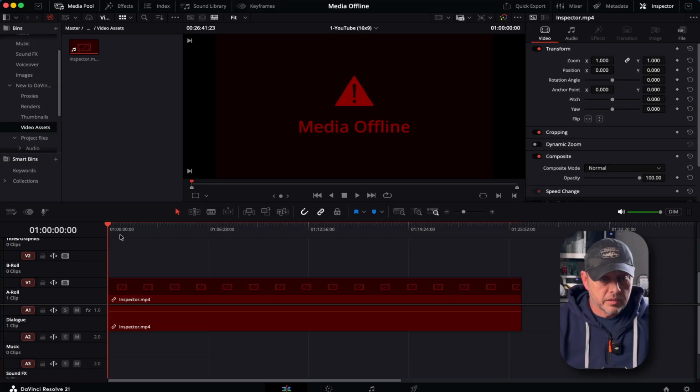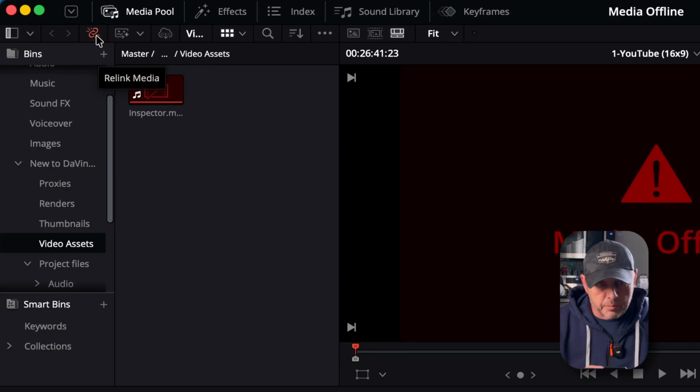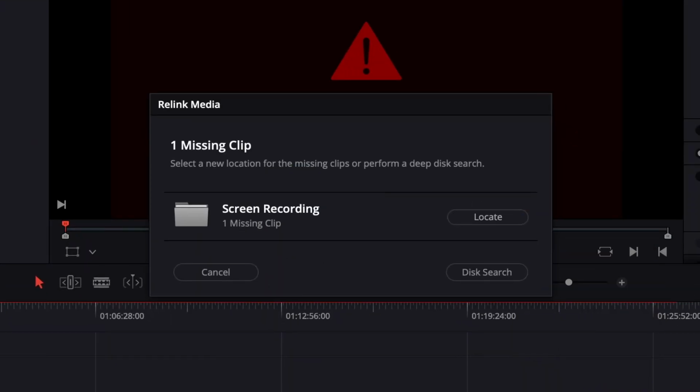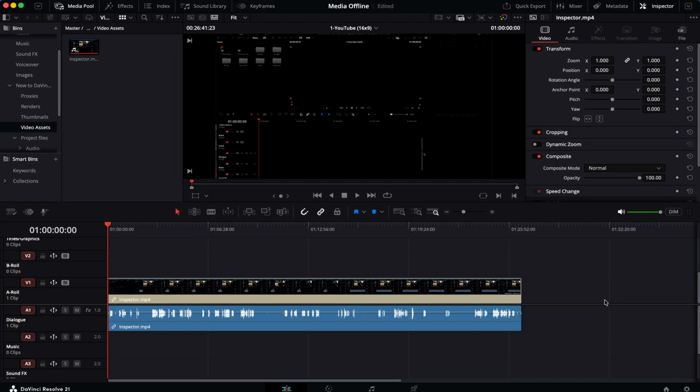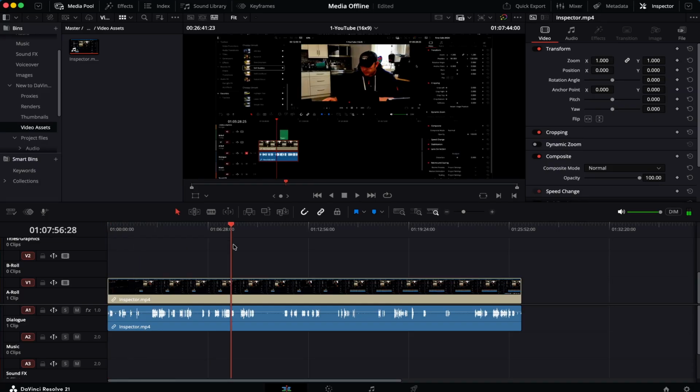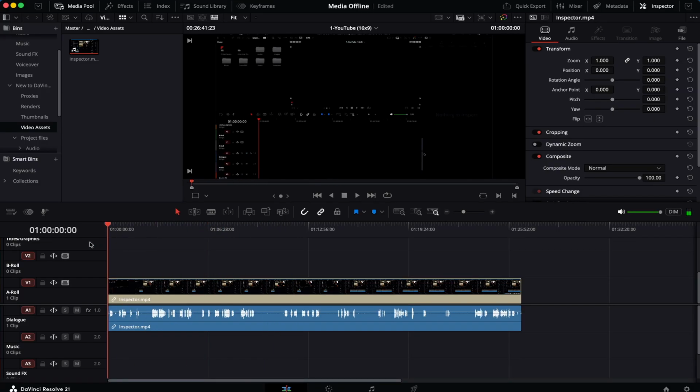Bring up your project. You're gonna go up to the top by your media pool. Right here, this red link, relink media, click that. Screen recording, locate. We're gonna find it. I know where it is. And bang, just like that, my media has come back. And everything is back and working.